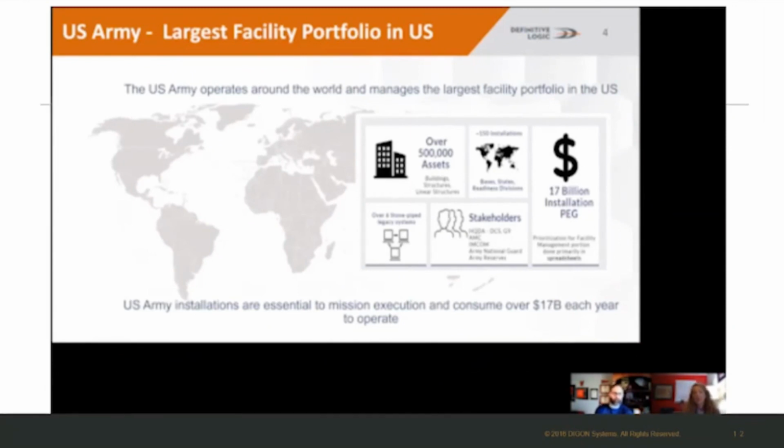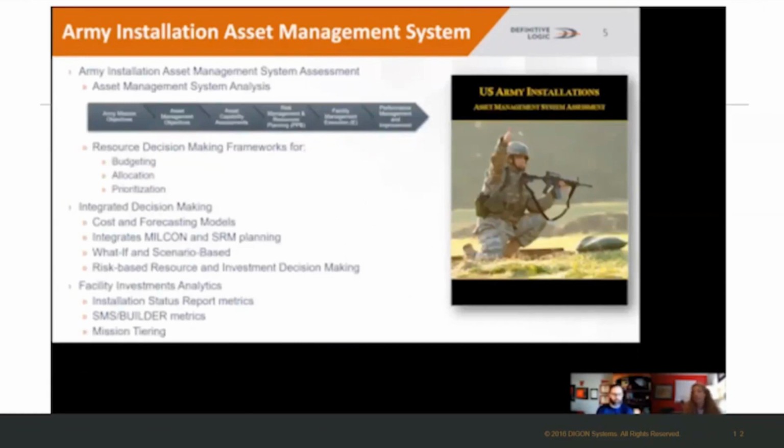And what makes that really interesting is that each installation has its own mission with different tenants, and each of these missions and tenants come with their unique needs and, of course, facility needs. So Army takes the data and information from all these different systems and uses that information to build the Installation Program Evaluation Group, or IPEG, and that's about a $17 billion portfolio. So we took a step back and wanted to look at the overall asset management system and used ISO 55000 as the framework to measure that.